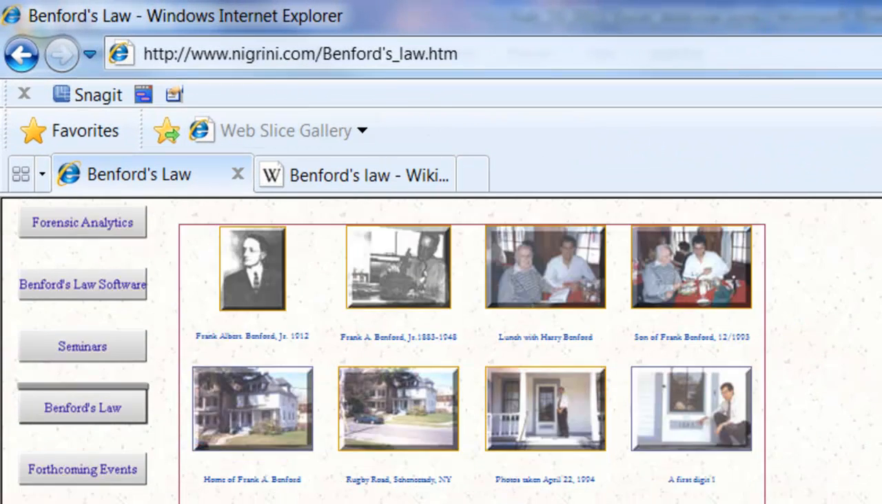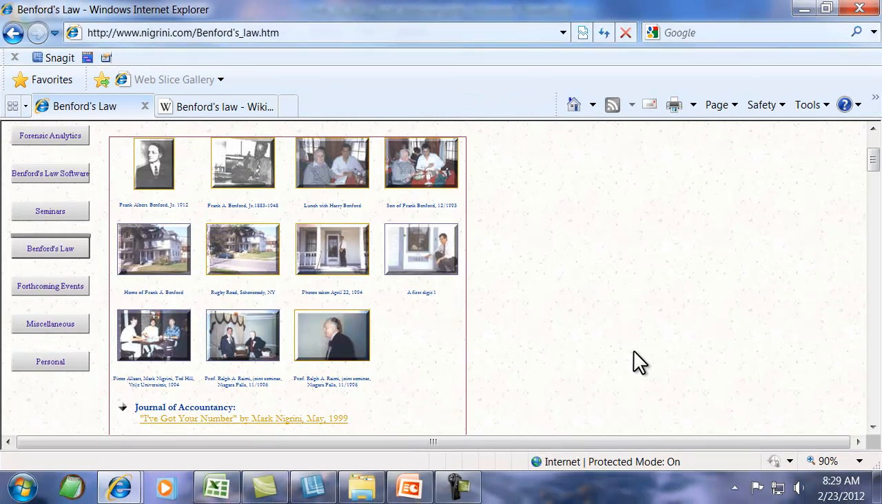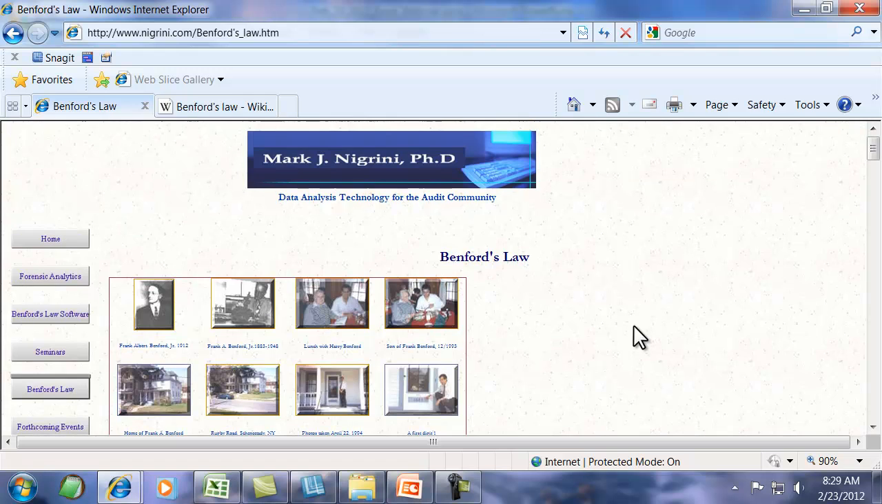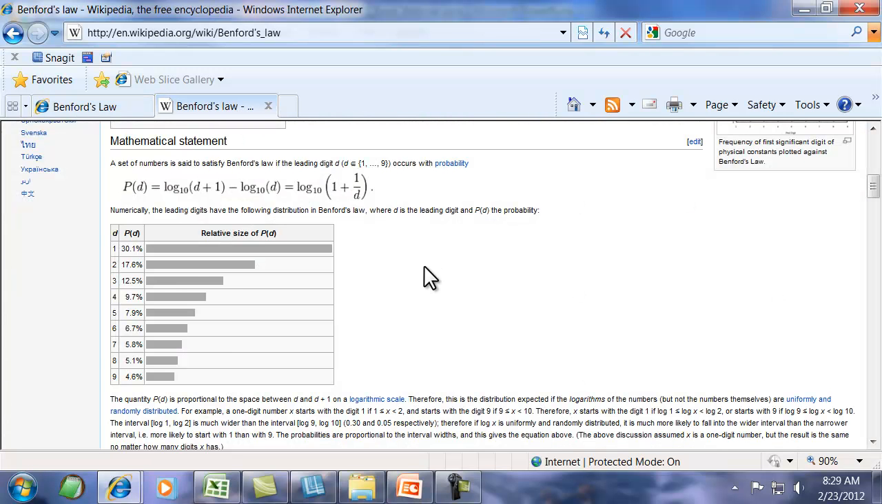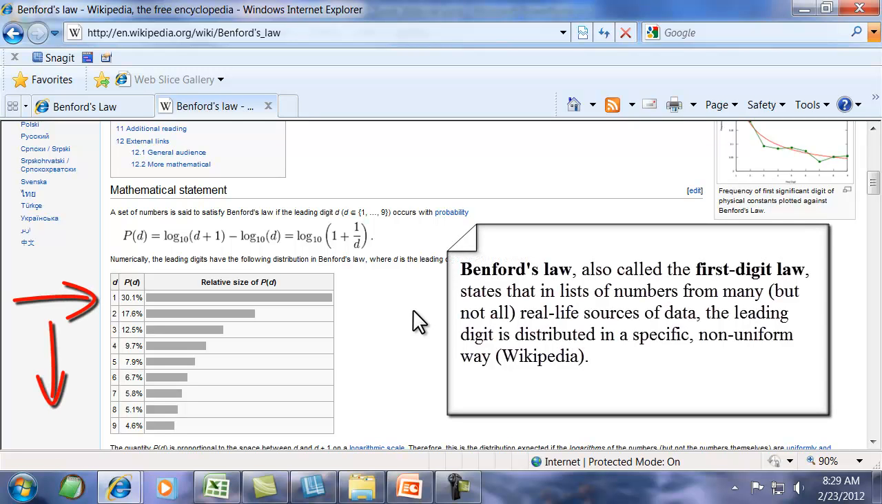nigrini.com. He has lots of articles and books, but also lots of pictures, which is nice. When you look at Benford's Law, there's this natural law of numbers, and it starts with the number 1 and continues through 9. Frank Benford came up with it. He was in GE's laboratories, flipping through his logarithm book, and realized that he flipped the earlier pages more than the latter pages of that book. He said there must be a concept here, and continued to work on it.